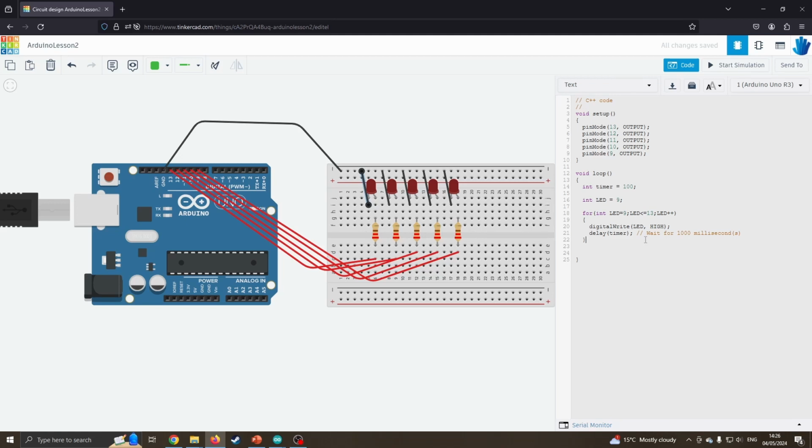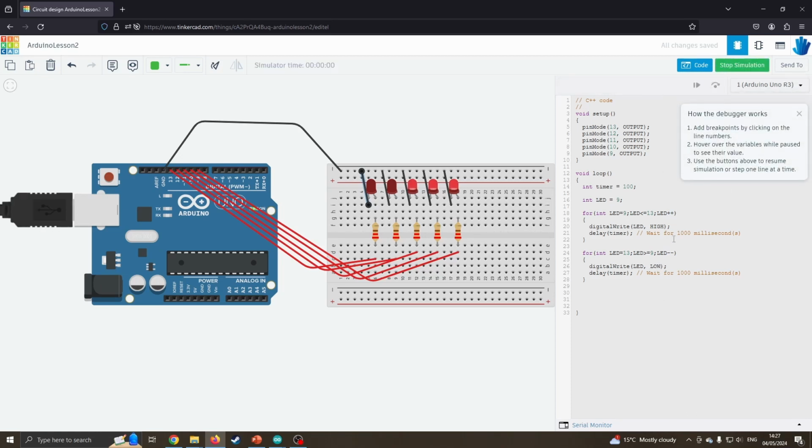So now if I want to make them turn off, I can do the reverse. I can go copy, paste, and now I'm just going to say LED equals 13, while LED is greater than or equal to 9, LED minus minus. By the way, if you're not sure, the plus plus just means add 1 to it, minus minus means take 1 away from it. And now I can just put this to low. So now what we should see is this just repeating.